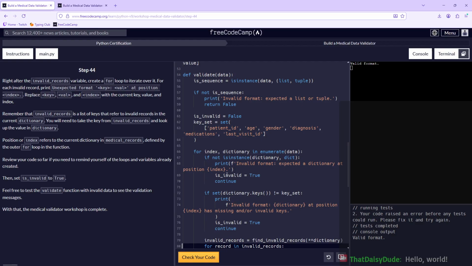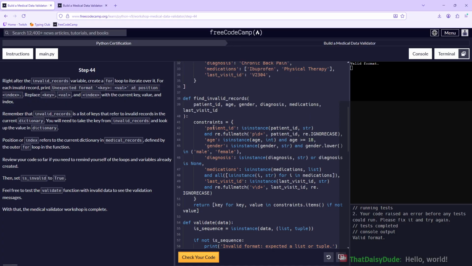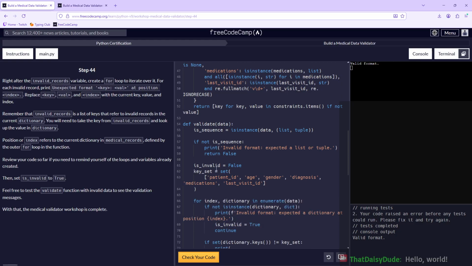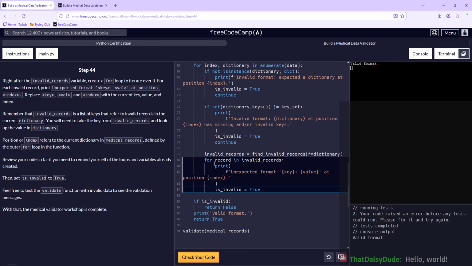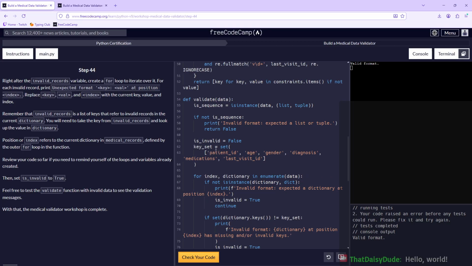Where is invalid records? Is that it? That's not it. No. It's probably up here. Yeah, find invalid records. Invalid records is a list of keys. Where is that? Is it key set? Where is that key set thing? Oh, here it is. Okay, key set. It's a list of keys that refer to invalid records in the current dictionary.